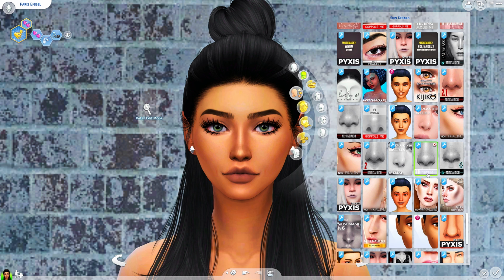Okay, so this one is NO6, and as you can see, it's a really, really nice one. Comes in a few more subtle versions. I love the fact that it makes the nose look a little bit more square at the bottom. It's really nice in certain faces where you want to change up the nose.